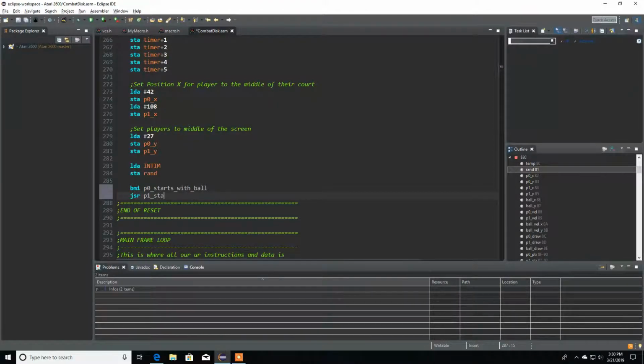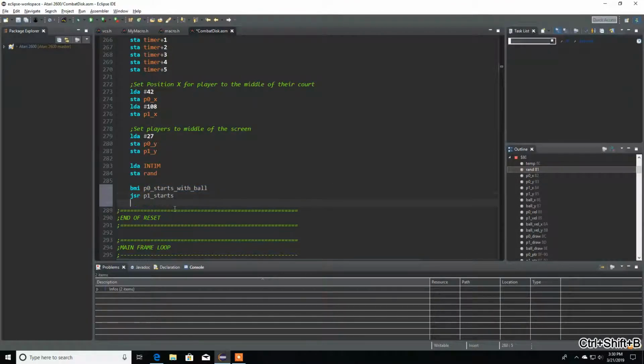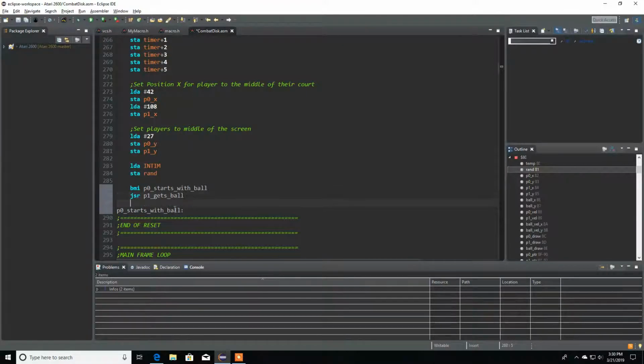Let's say P1 gets ball. I think it's a better name. Gets ball. Otherwise, let's do a branch to 2C, so skip that part, and say P0 gets ball. So let's save this.